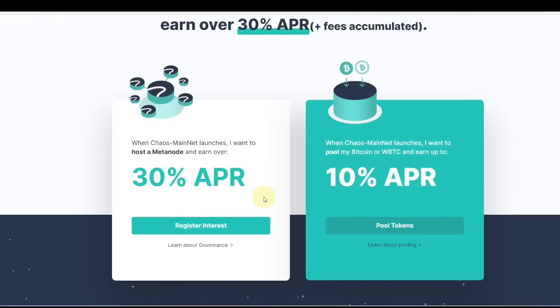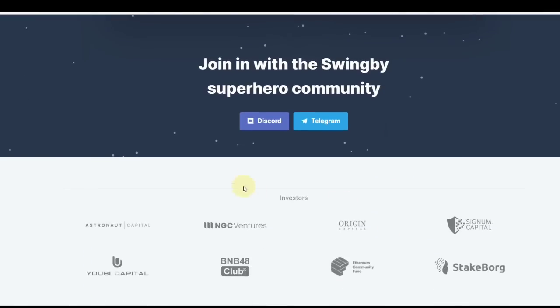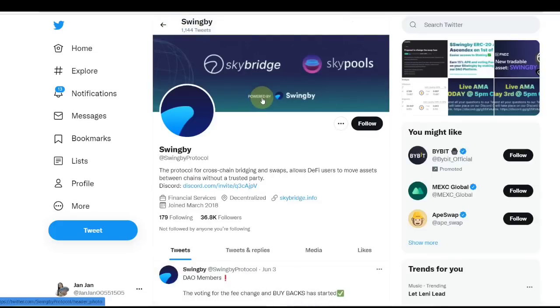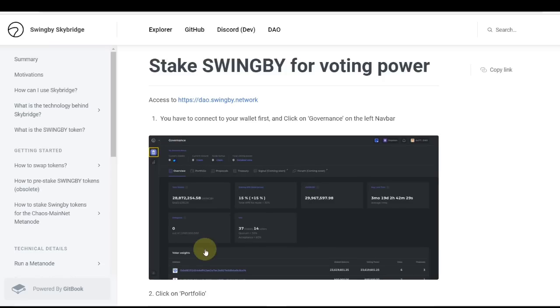Here, as you can see, they have 2 options. The first is 30% APR when the Chaos mainnet launches. If I want to host a metanode and earn over that, just click register interest. And the second one is 10% APR. If I want to pool my Bitcoin or WBTC and earn up to 10% APR, just click pool tokens. And here, guys, they have social media accounts like Telegram, Discord, and Twitter. Make sure to follow their Twitter account so that if they have an announcement or events, you will be notified.